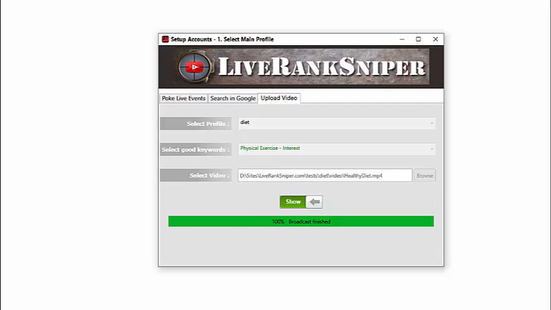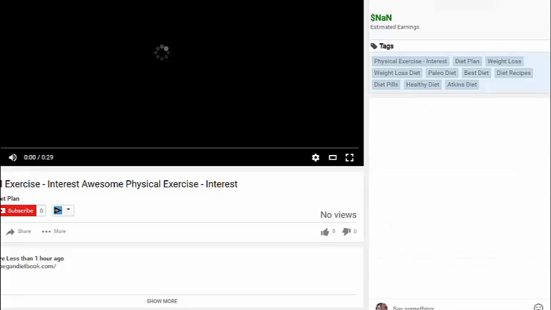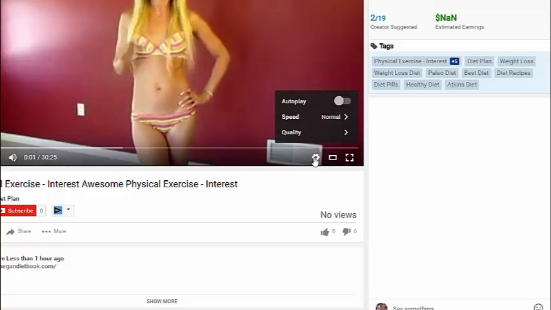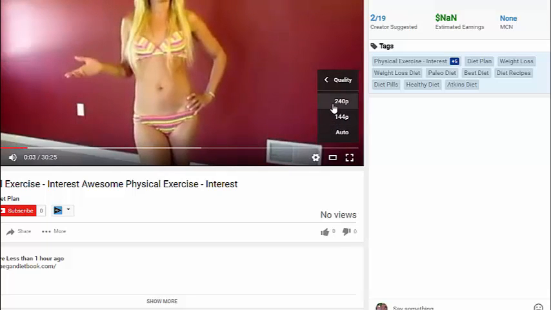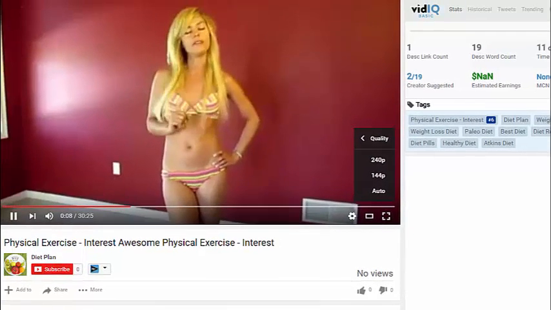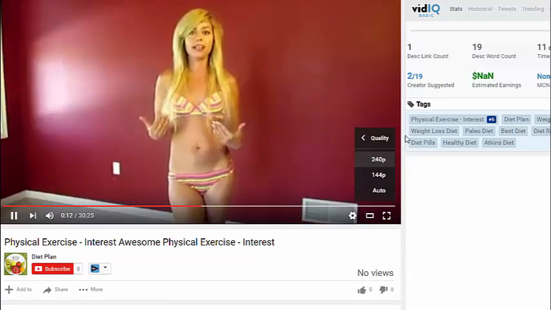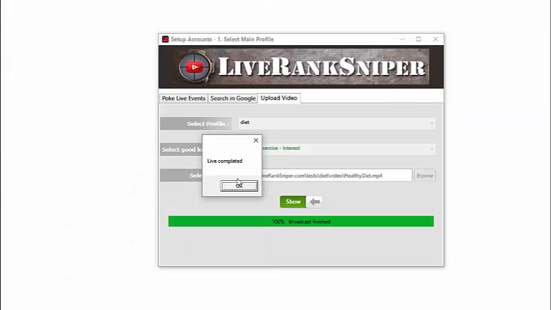So there you go, status bar goes to 100% and it will pop up. Oh, there it is. Perfect. So that's loading, and I'll show you. It's in, quality is 240p, and give it an hour, you can come back and check this, and that will be 720p in HD. So that's it. Once you click on the live completed, software will stop and we are all done.